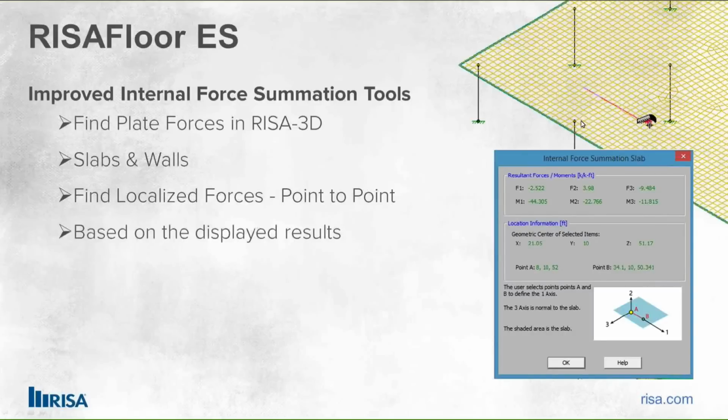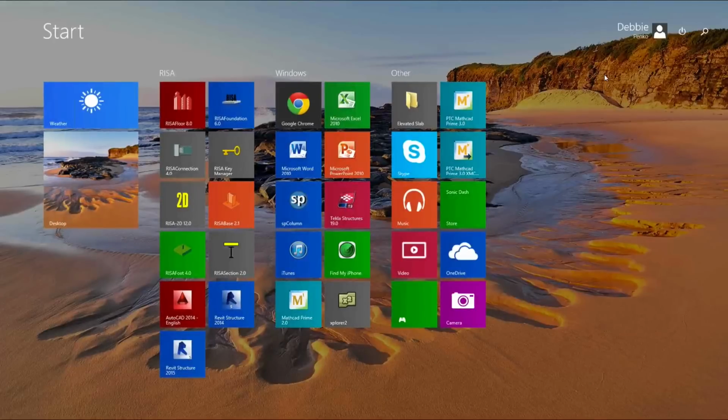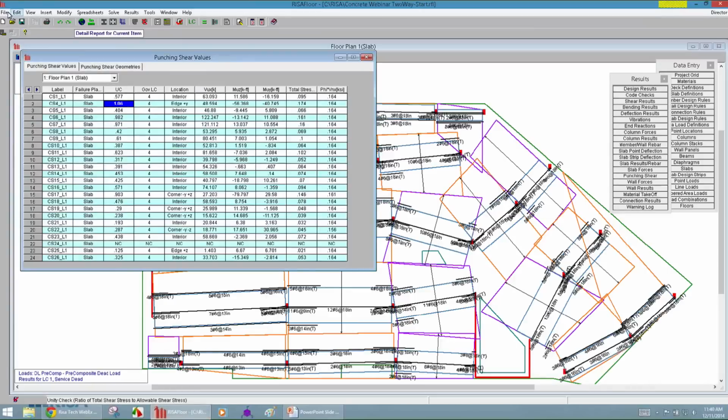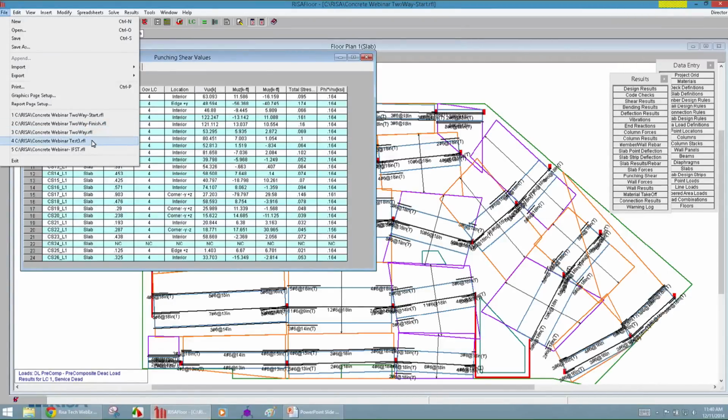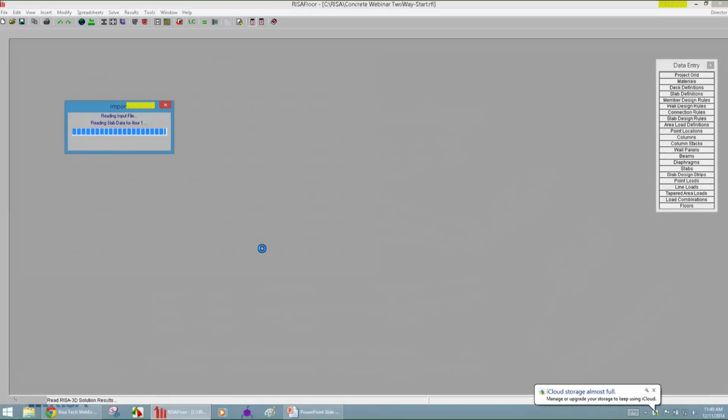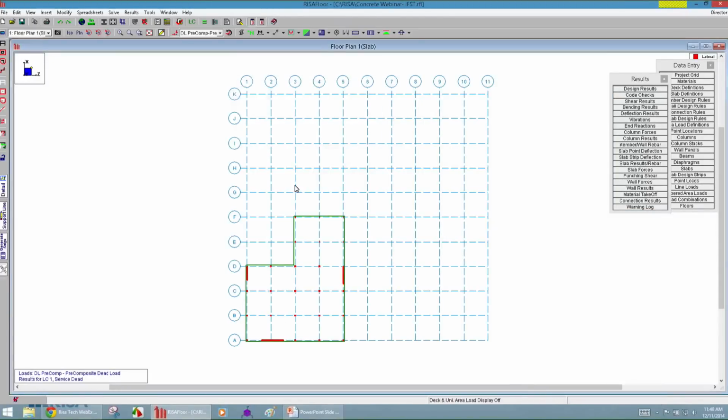The other thing that's really important to note is that it's based on your displayed results. That's just like if you've ever used the internal force summation tool. It's based on what you're looking at on the screen. So that's something to remind yourself of. Let me jump in and take a look. Let's go back to my RISA-Floor. I'm just using a simplified model because I want to make sure we understand the concepts. So let's jump into what we call my internal force summation tool model.